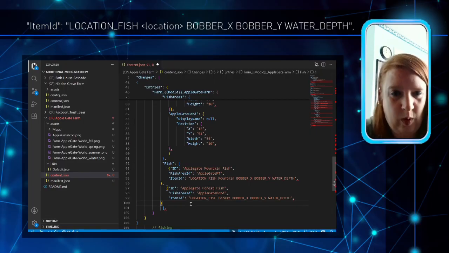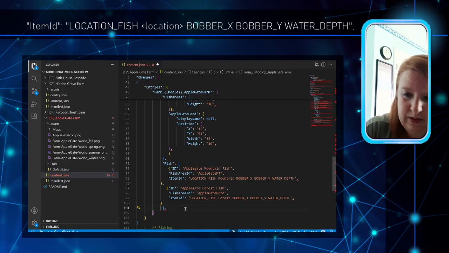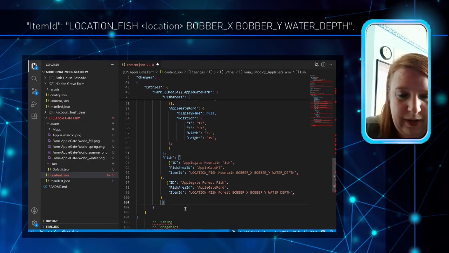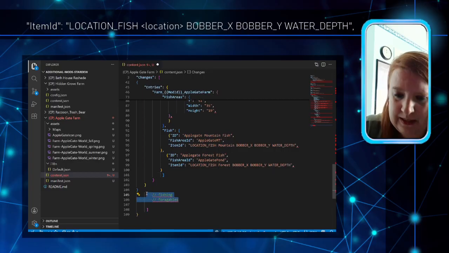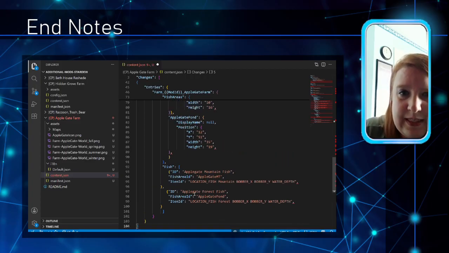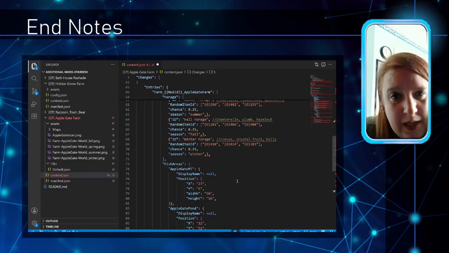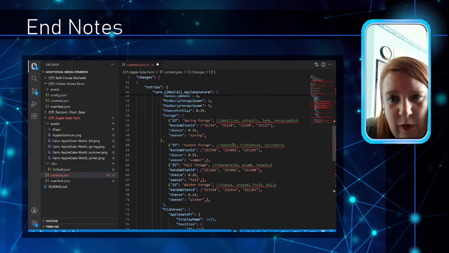We're going to see if it works, and if it doesn't work, then I'm going to go back and do it the long way. But for now, I think that's all of our fishing spots and areas set up, and the areas not specified should default to the standard farm. We have our fishing, we have our forageables.